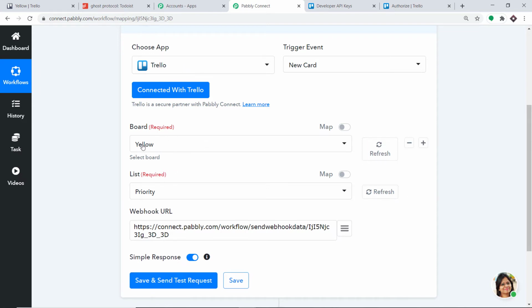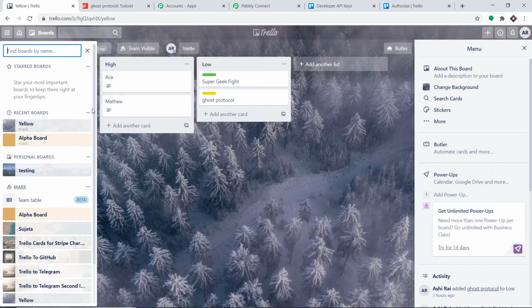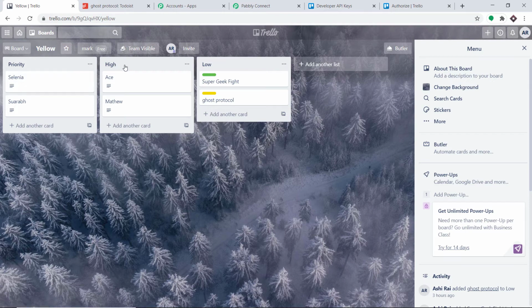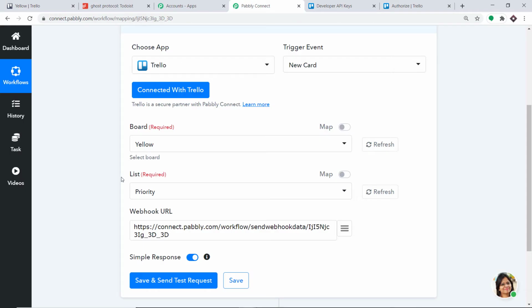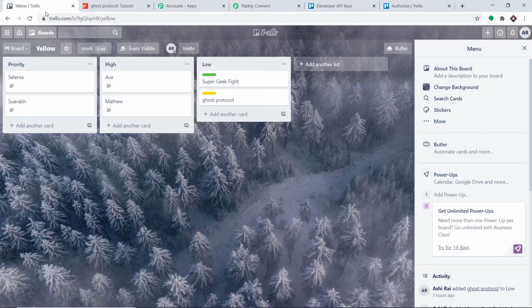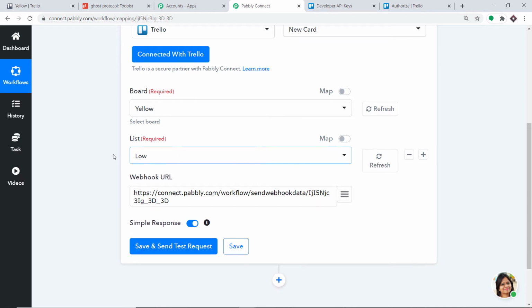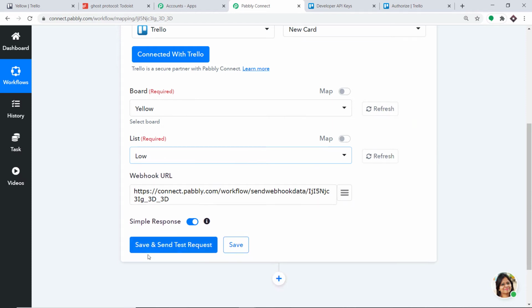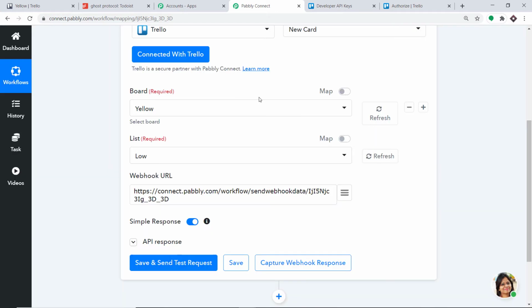Okay, so for example, I am going to connect the yellow board, and in the yellow board I have three lists: priority, high and low. I'm going to connect, let's say, the low list. So basically the idea is that there is a board called yellow board, and in the yellow board we have three lists: priority, high and low, and I'm going to connect this low list. Okay, so just click on save and send test request.